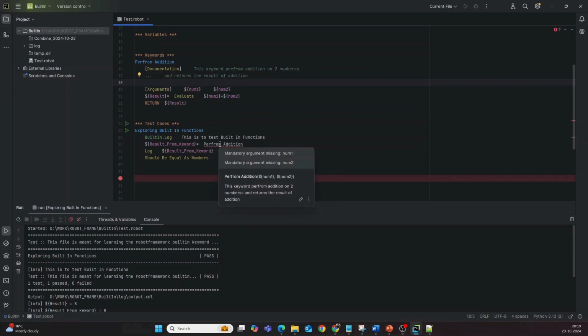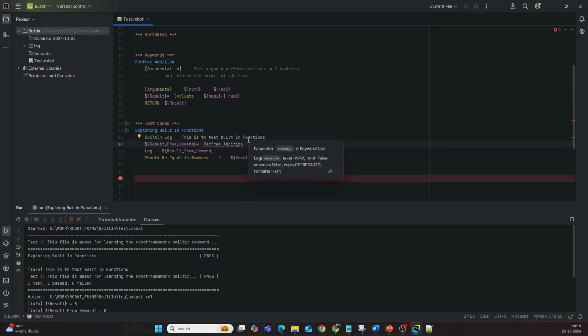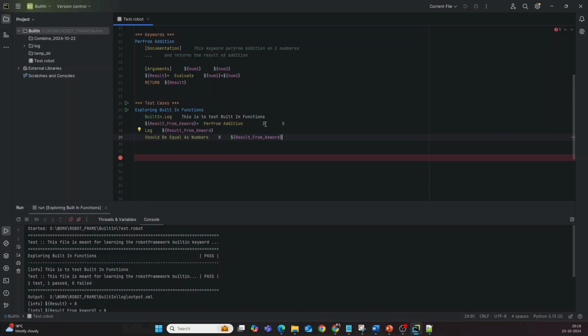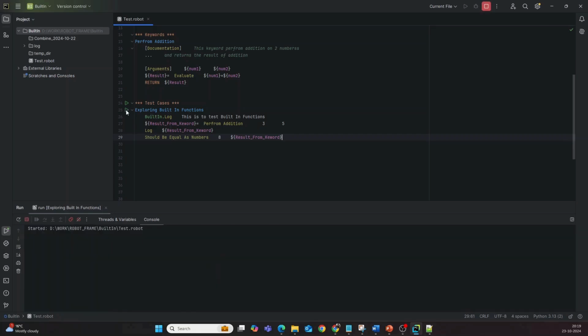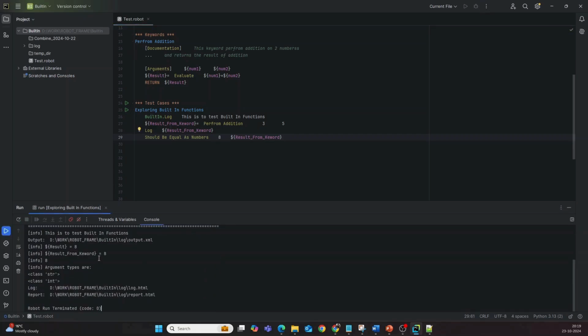That is because it says that there are two mandatory parameters that are missing. Okay, now we can give them as 3 and 5, and this error should go now. What it will do, we are calling this particular keyword with the two parameters 3 and 5, then it will perform an addition and it will give a result back to me, and we know that 5 plus 3 is 8. That is why we are putting an assertion here, right? Let us try to execute, see what happens. See, this test case is passed.